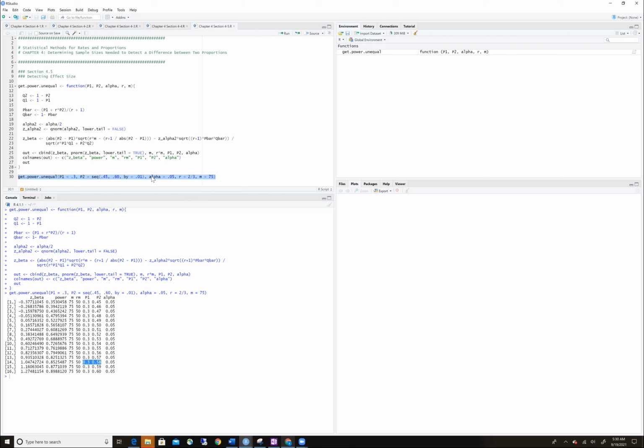And you can play around and switch the alpha levels and switch the values of P2 and see how that affects things, as well as switching the value of R.